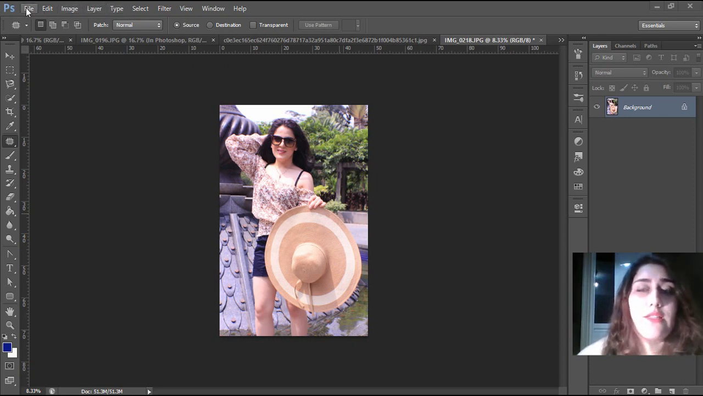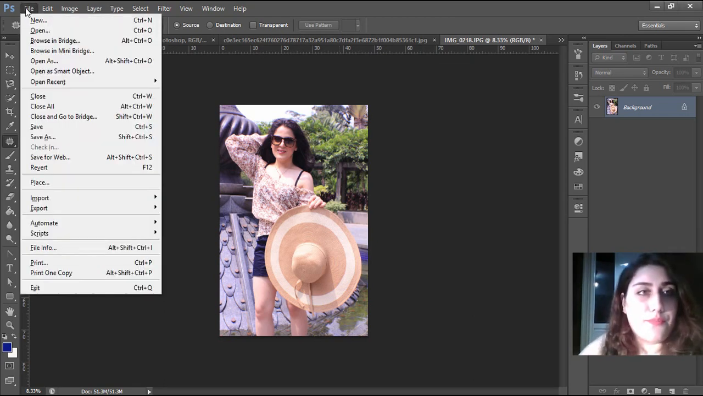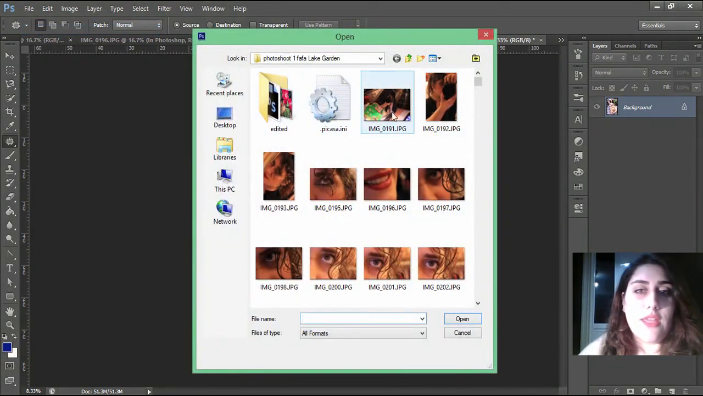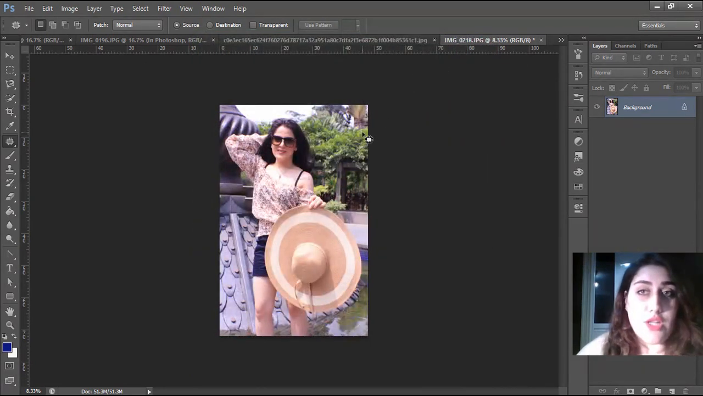If you want to enter a picture, you can grab it from your desktop or any folder and drag it right into Photoshop. Or you can click on File and Open. When you click on Open, you can choose your picture and bring it into Photoshop.